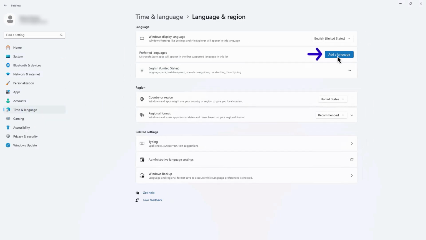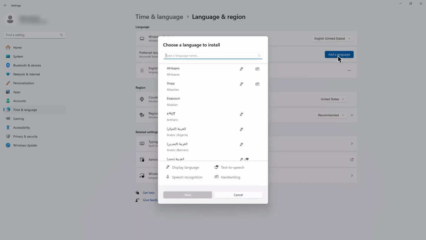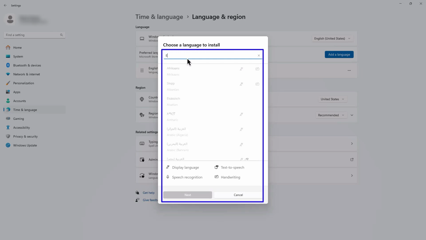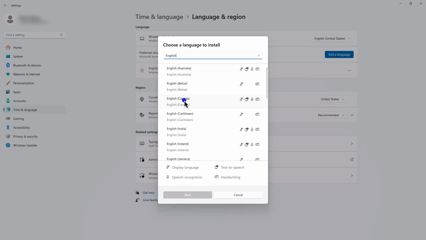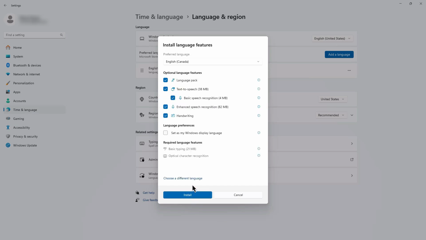Tap Add a Language and select English, or your language of choice, from the list. After selecting your language, click the Next button. Now you can install it to use your selected language on your device. And there you have it. Your device's language is now changed.